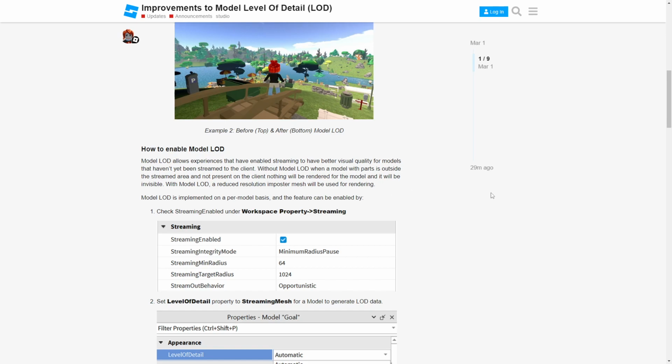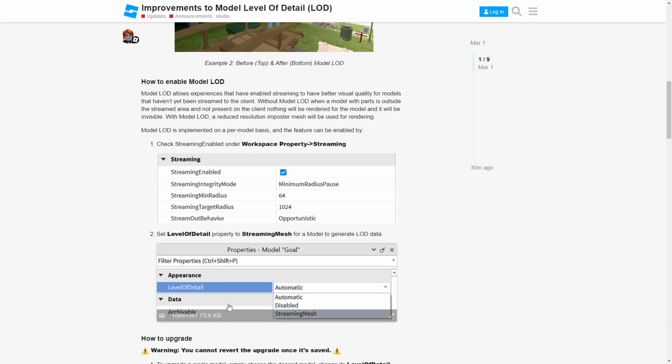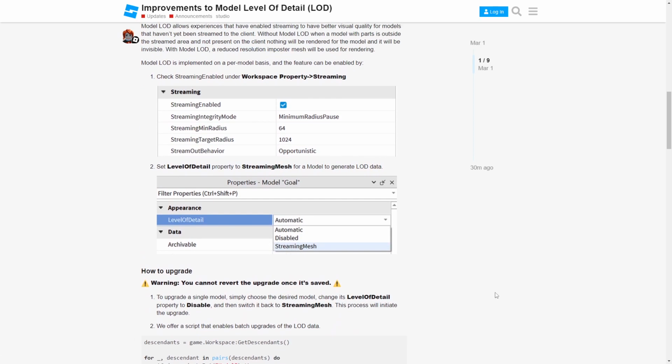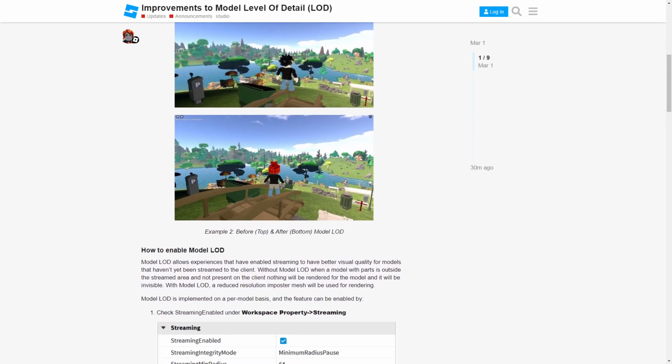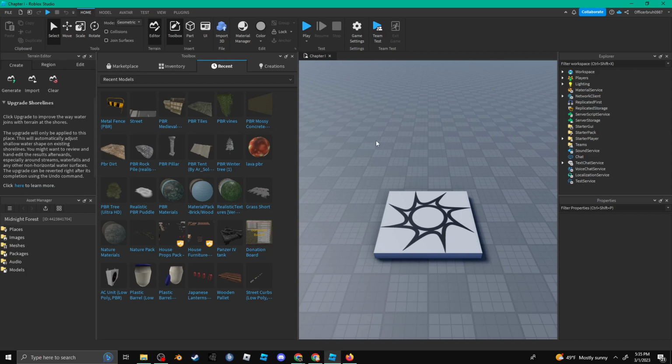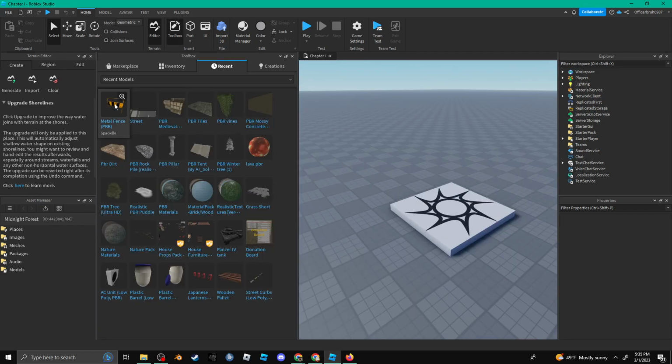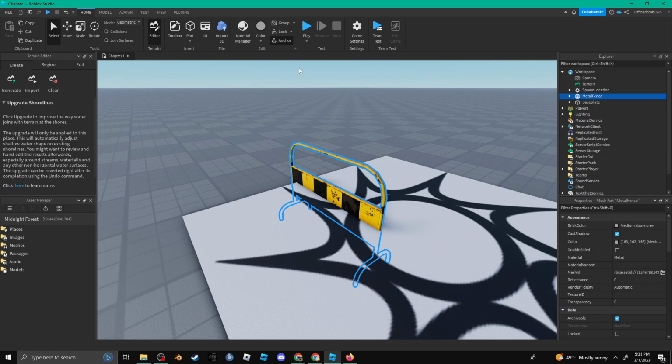What I first want to say is that I don't really work with model level of detail. I'm glad that they're adding this. I saw streaming enabled and this level of detail, but I didn't really see much change, only in actual meshes. For example, I will show you in Studio. We'll go with this. Okay, there we go.